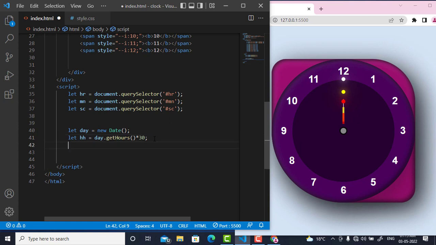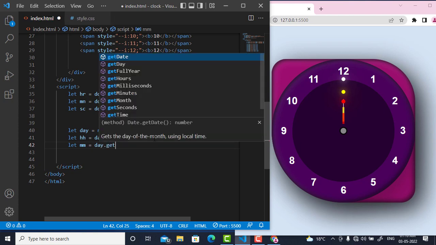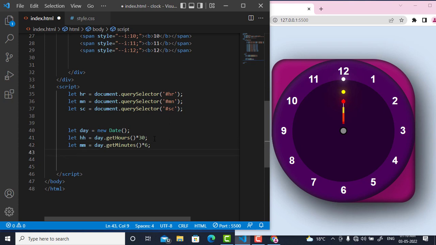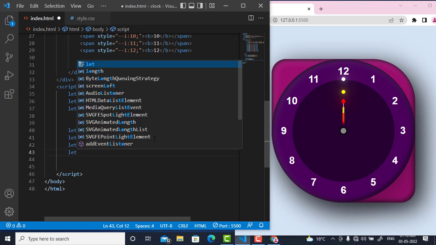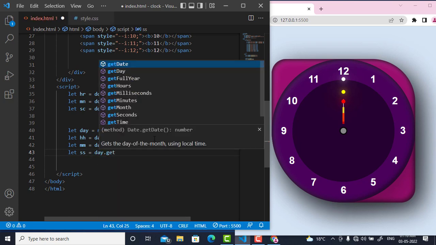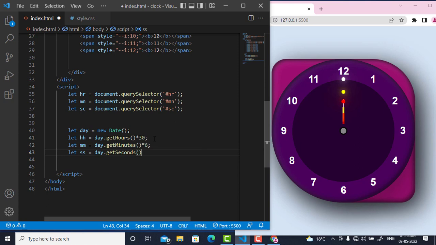But this value will be different for minutes. So I will write let mm is equal to day dot getMinutes function, and it will not be multiplied by 30, it will be multiplied by 6. Okay, similarly let ss is equal to day dot getSeconds multiplied by 6. Now I will show you how this angle is given.